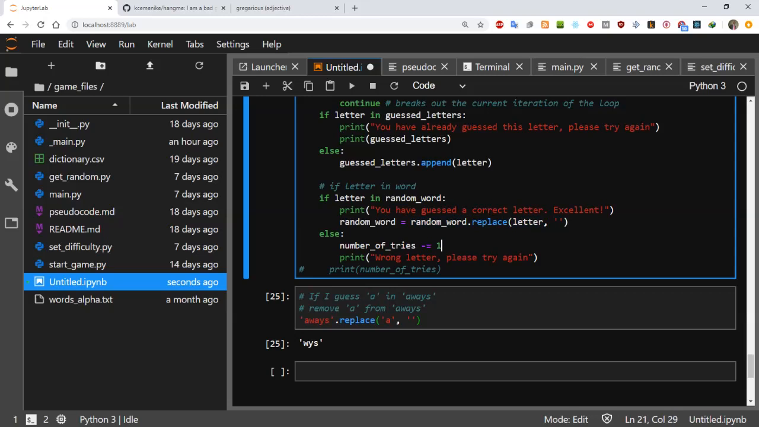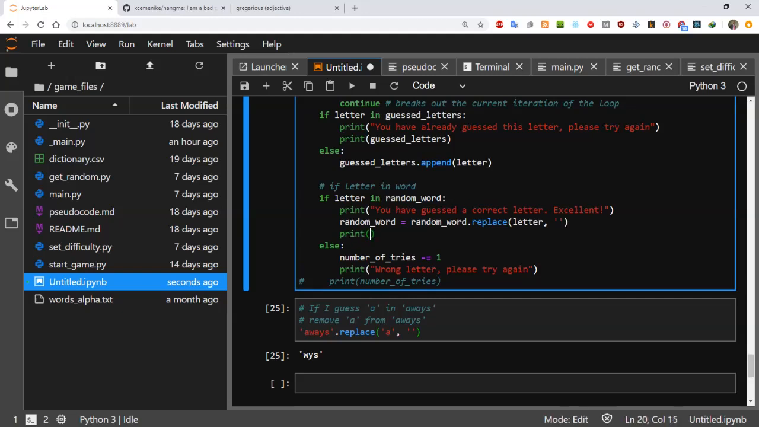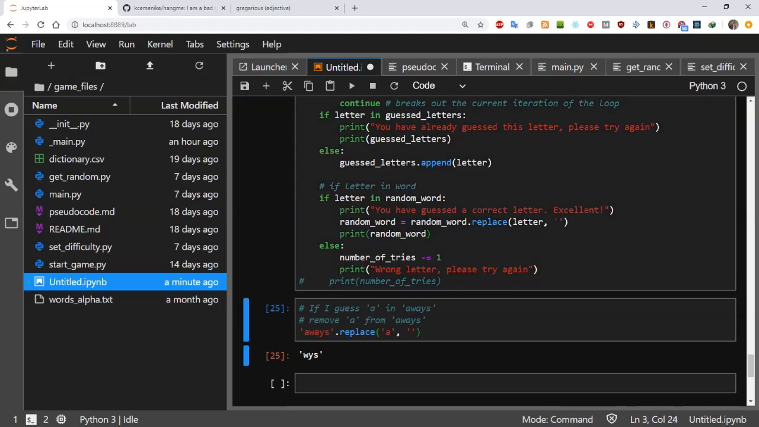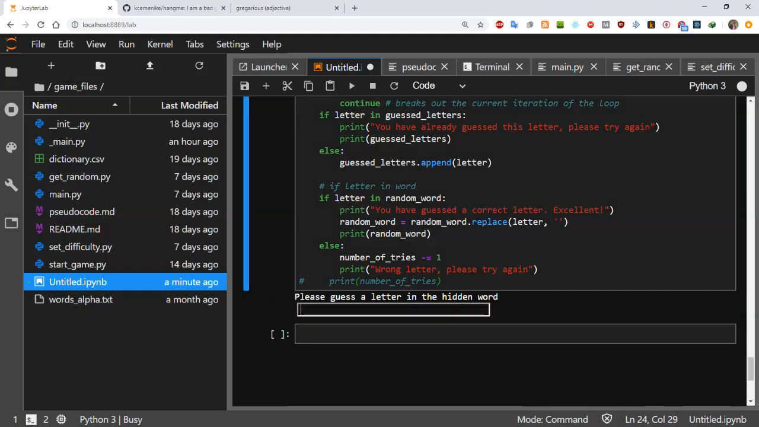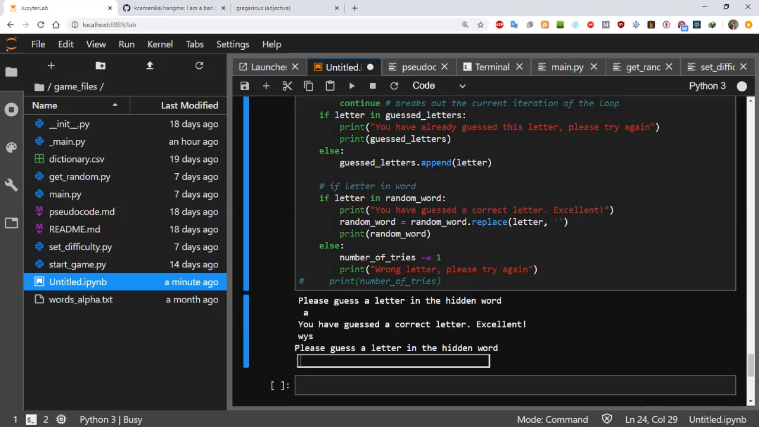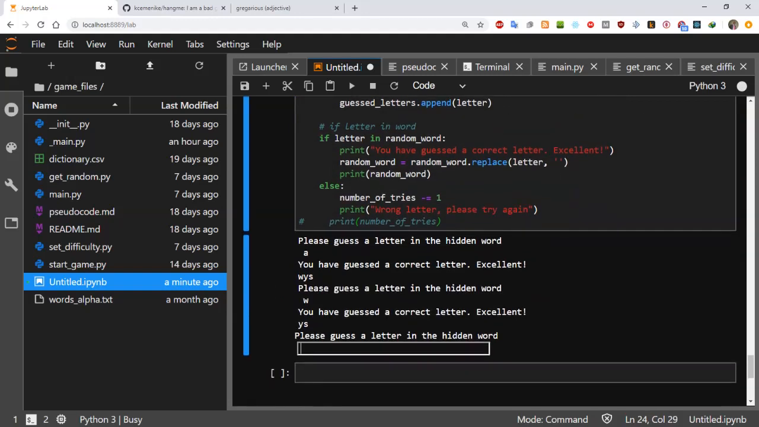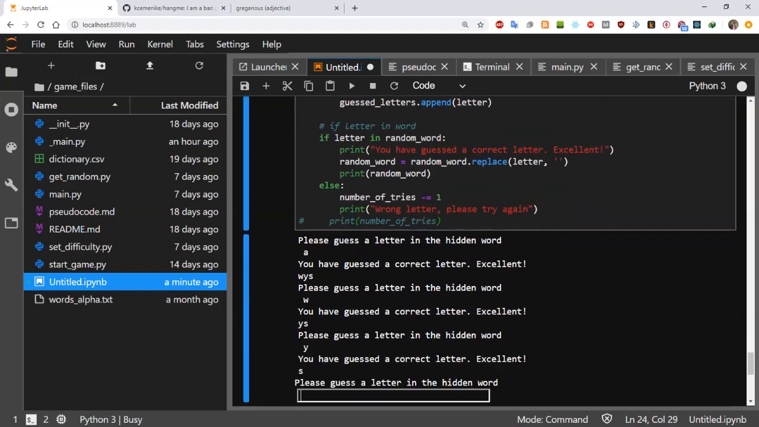So that when we are trying again, when we are done with this, I like to print random word. So let's try this. Let me delete this. So if I guess A, we have guessed the correct letter, right? Good. So what's left? WYS. If I print W, see, I've guessed the correct letter, Y and S. If I guess Y, I'm left with S.